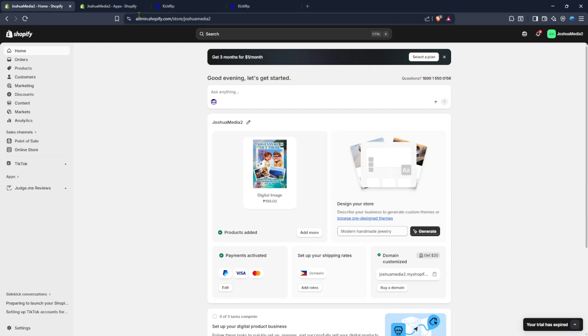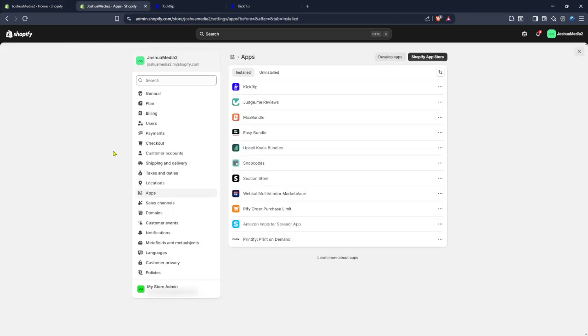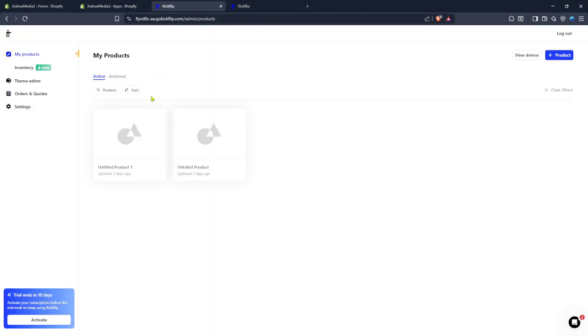From the sidebar, head to Apps. This is where all your installed tools live and where you'll launch the customization experience. Find and open your Kickflip app. If you manage multiple apps, use the search bar at the top of the apps page to locate it quickly.